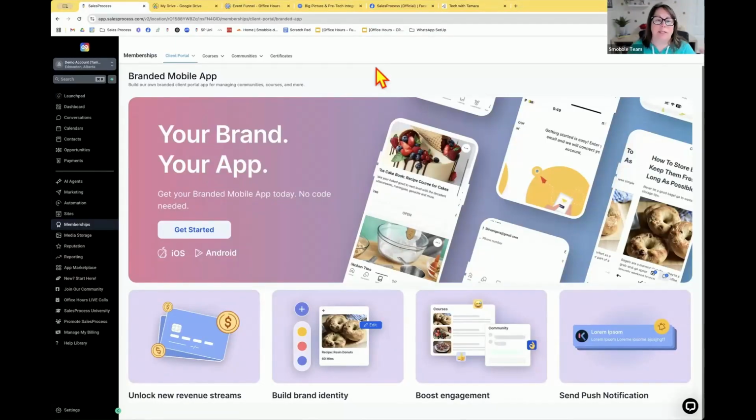All right. So I'm going to get back to sharing here. So this is all about setting up the client portal. Once we have that set up and we have that all branded and it looks really good.